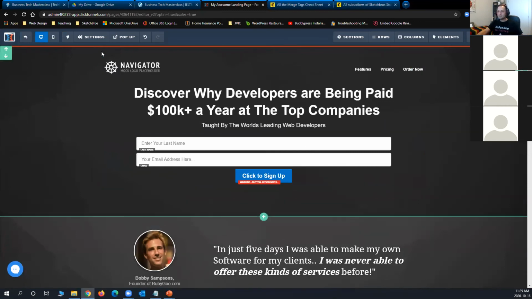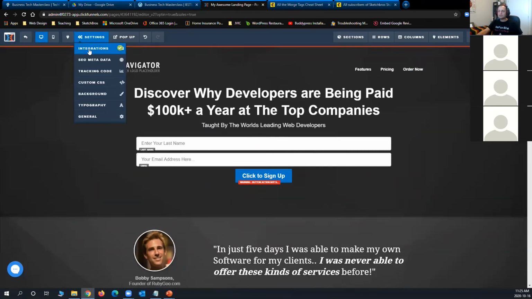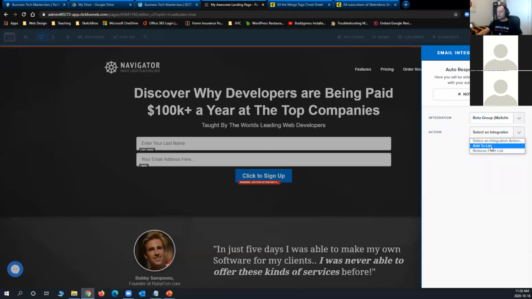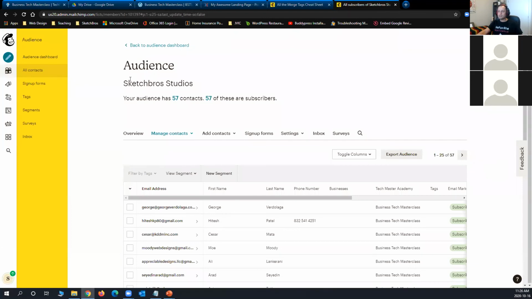So even this page has its own integrations. As you can see, I have already set it. So I'm going to remove this and set it again. Do you remember that we created an API integration? It's already here. I created my integration. I'm going to ask it, add people to the list, and I'm going to select the list. This tells me, as you can see here, the name of my list is Sketchbro Studios.